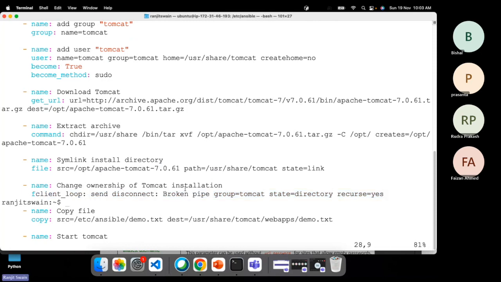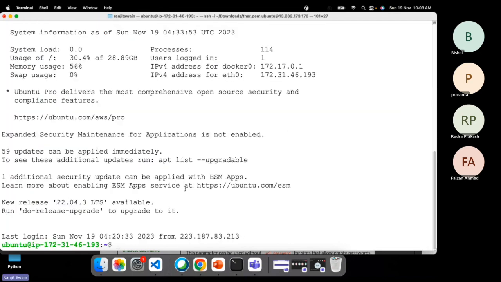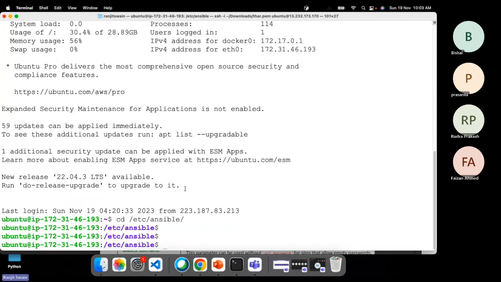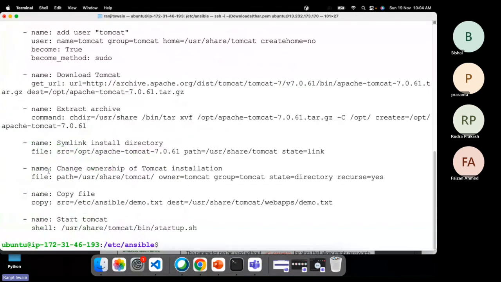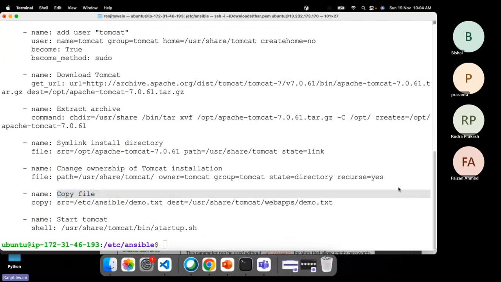Now, after the file is created, then what happens? I'm just simply copying, sorry, it just got disconnected. Okay. So after it is done, what is there? I'm just using the copy module to copy a file.